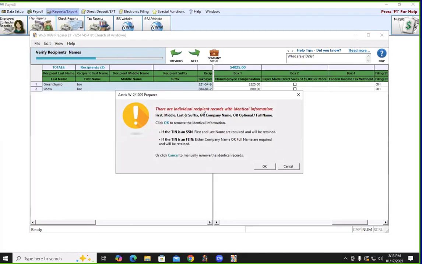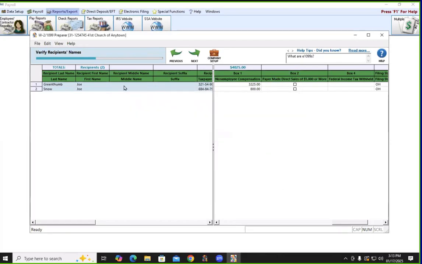If you notice the blue bar here in the upper right corner, it's detecting that there's individual recipient records with identical information. We're just going to click OK on that. It removes whatever the problem is. Again, what I'm talking about right up here is this verify recipient names. This bar right here is the progress that the system is telling us. Okay, so I just keep clicking next, and notice the blue bar continues to move to the right.